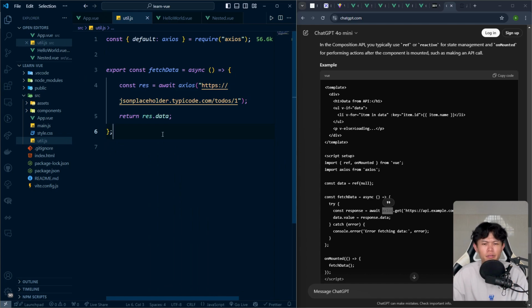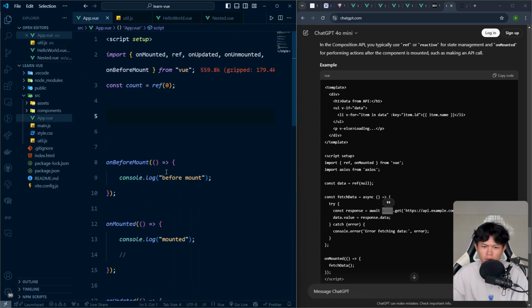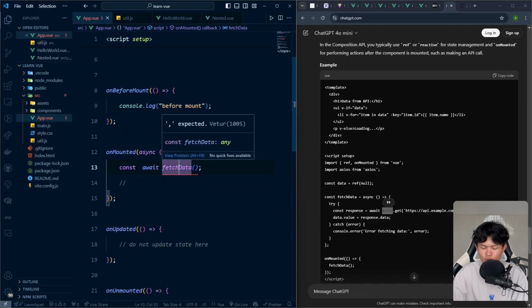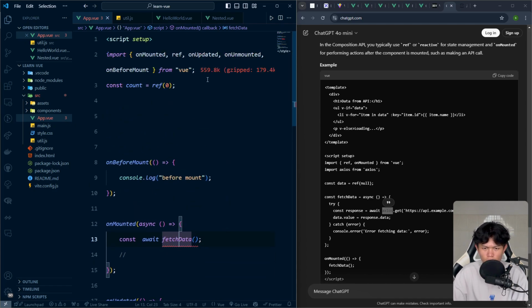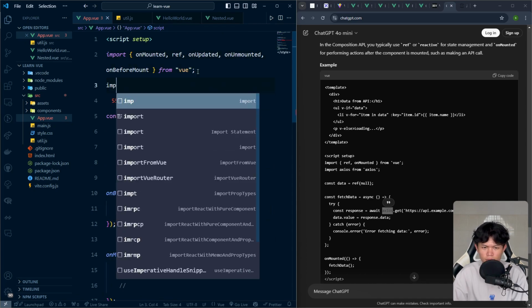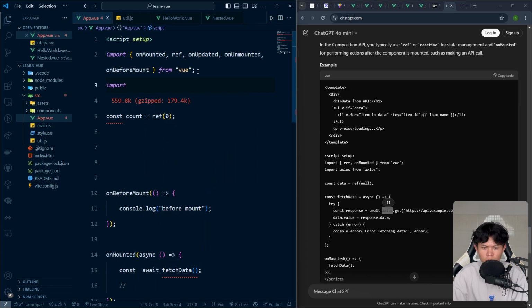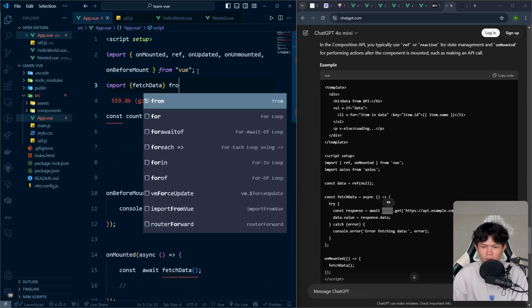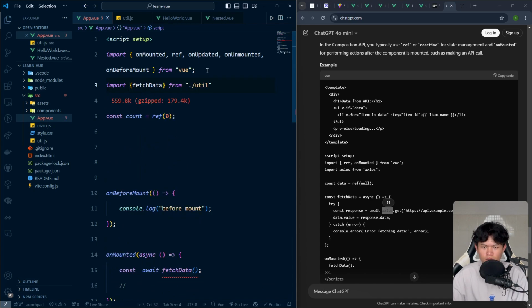Right now I do not care too much about the rendering or whatever, so I'm just going to do this one, fetchData. This is a promise, so we need to do await. I believe we need to do async right here as well. Usually when I press Ctrl+dot right here, it should auto import for me, but it's not. Okay, so import fetchData from the utils file right here.